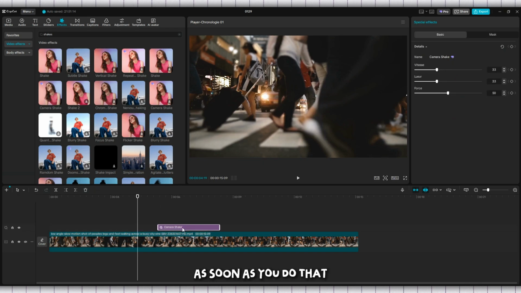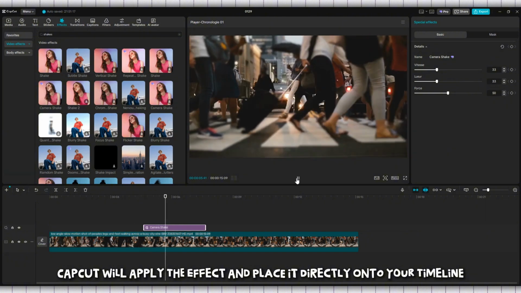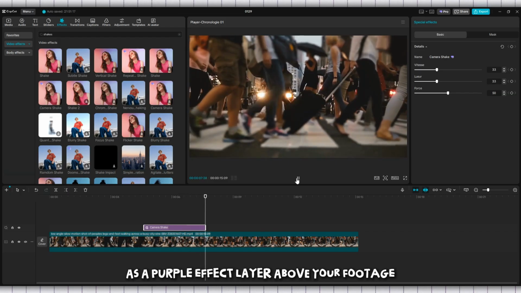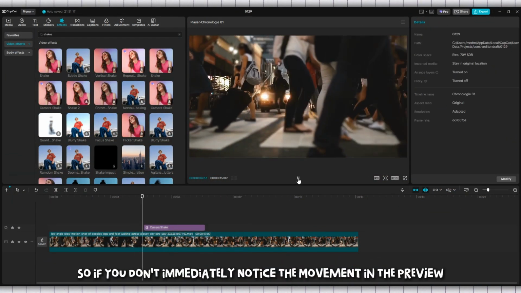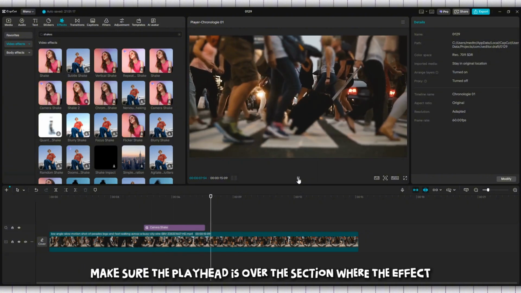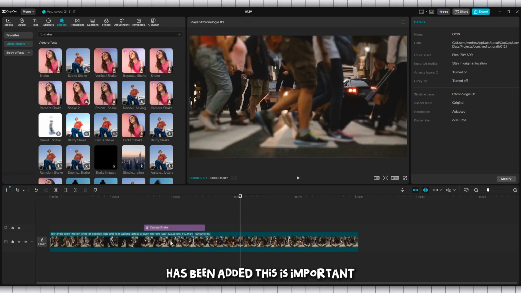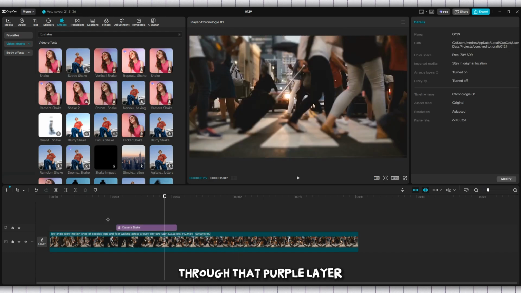As soon as you do that, CapCut will apply the effect and place it directly onto your timeline as a purple effect layer above your footage. That purple bar is what controls the camera shake, so if you don't immediately notice the movement in the preview, make sure the playhead is over the section where the effect has been added. This is important because the effect will only show while the playhead is passing through that purple layer.